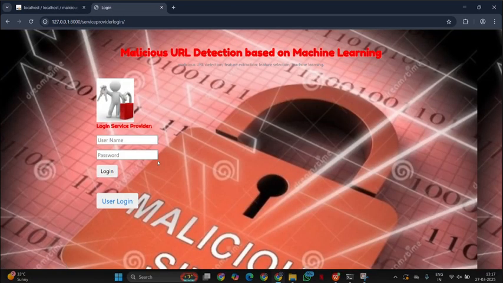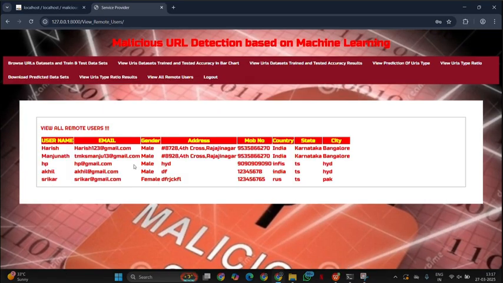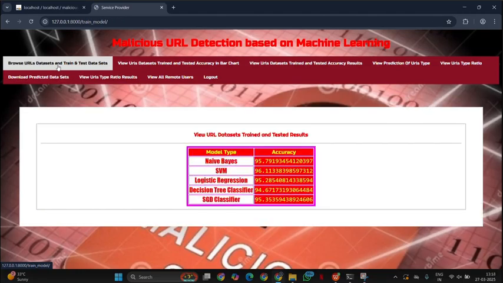Now let's log in as an admin and see what performance we get. To log in, you have to enter admin as the username and admin as the password. These are all the previous details. Let's analyze these options we have, go through each and every one, and see what outputs we are going to get.